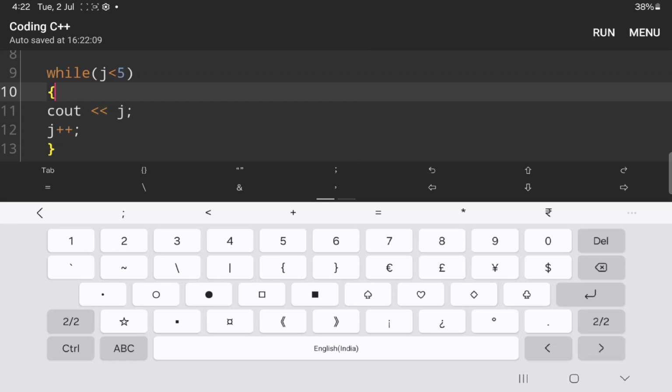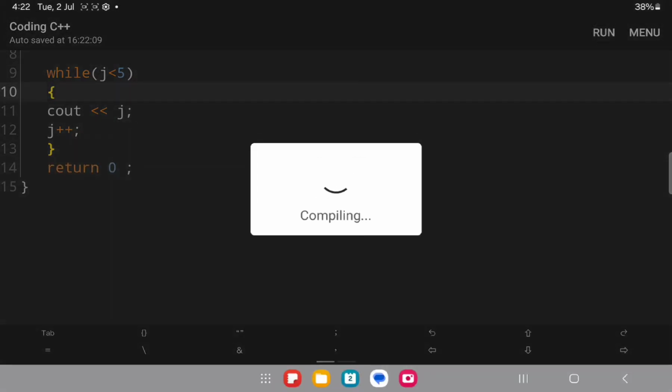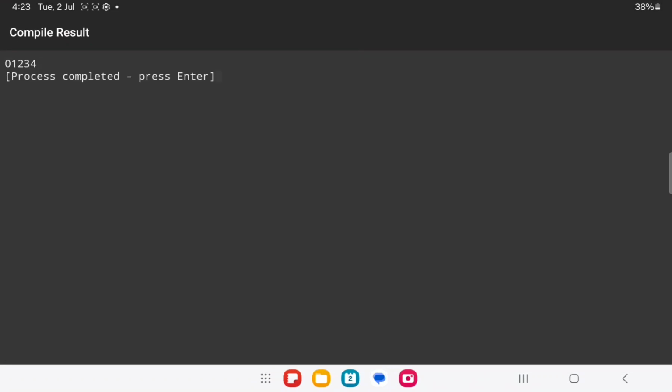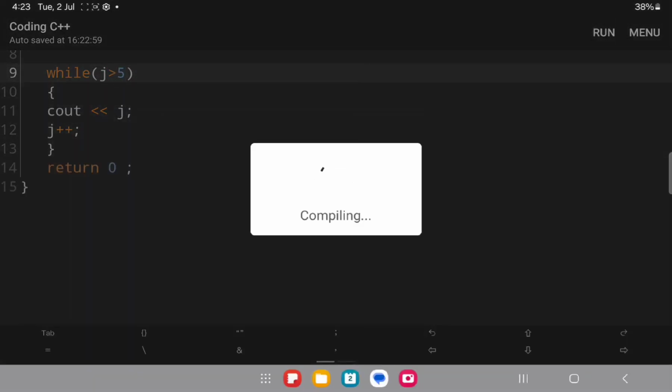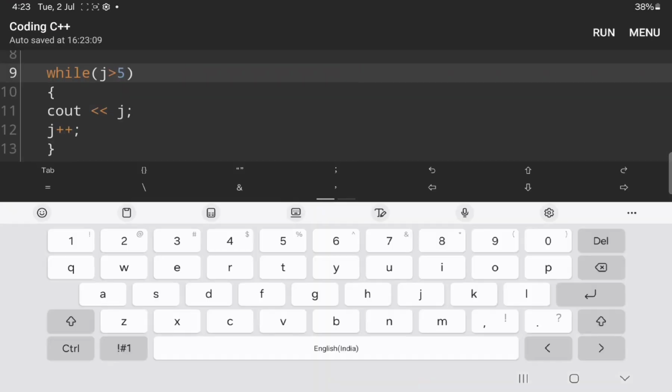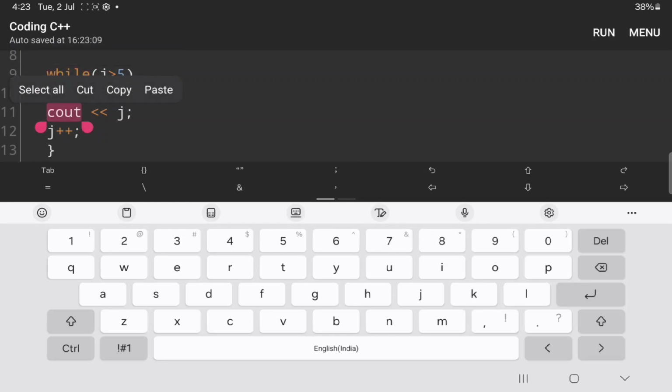Now if I run it, it prints 0, 1, 2, 3, 4. Okay, now what if I write greater than? Then it doesn't print anything. While in the do while loop, let me again copy this.